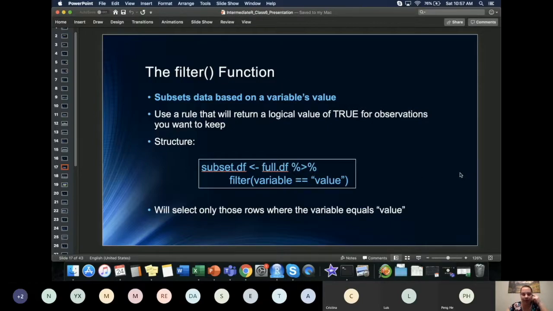If you went to my earlier classes, I tried to stress the difference between equals and equals equals. Since this is an intermediate class, you hopefully have the hang of this by now. But equals equals is going to tell you true or false, whether or not this variable equals value. Whereas one equals would be an assignment operator, and we're going to get into that later. But please note that there are two equal signs here.